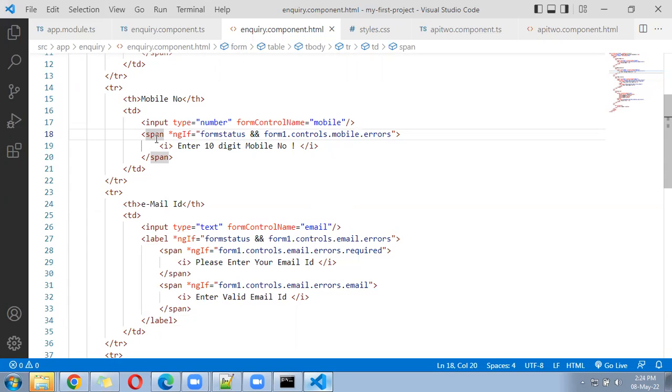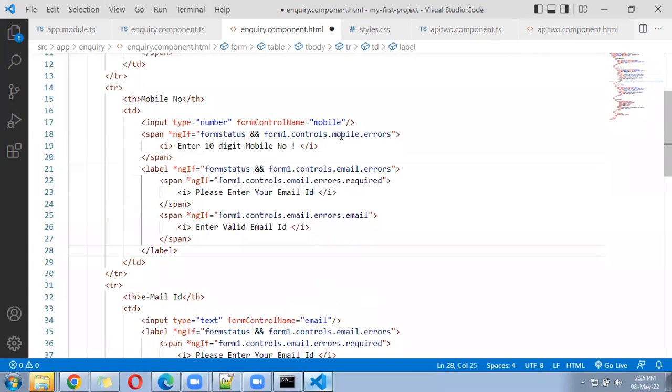Working email. Similarly for the mobile also. We'll copy this section and add it here for the mobile. Mobile.errors, mobile.errors.required: Please enter mobile number. Then mobile.errors.pattern.